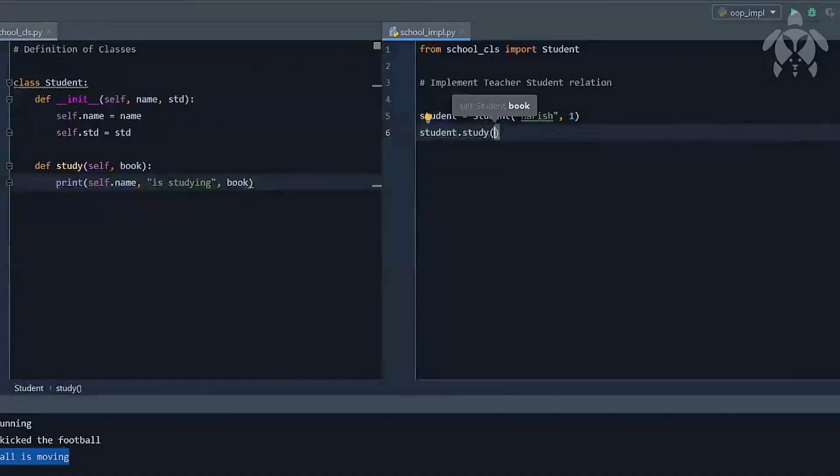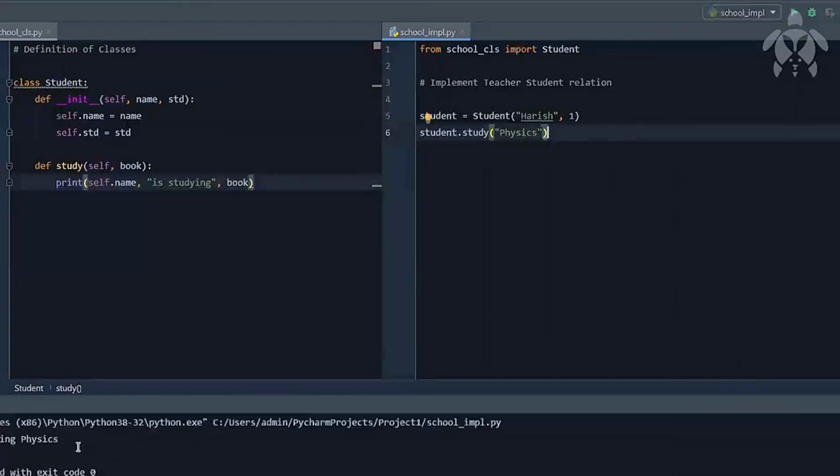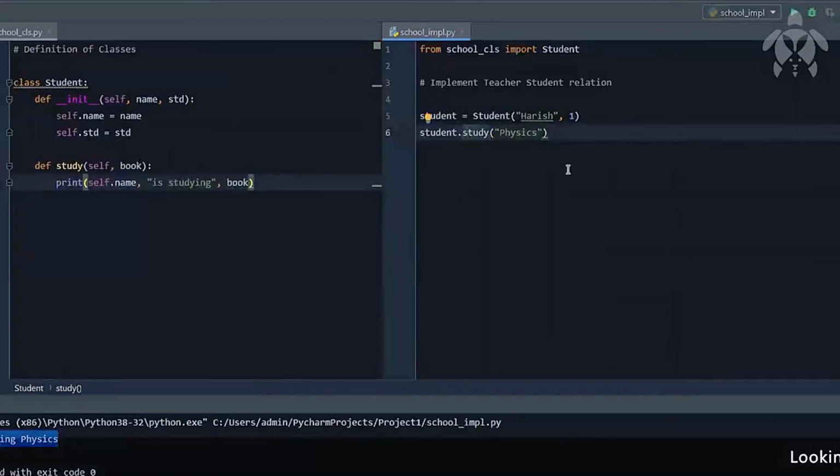So the self you don't need to pass. The self will automatically be taken. You just write down the parameters apart from self. So book. So you shall write down, let's say, physics, right? So if we run this, you will see Harish is studying physics. So that is happening over here. From here it is pulling the data.